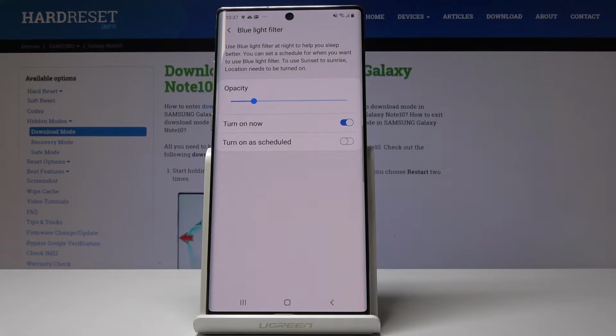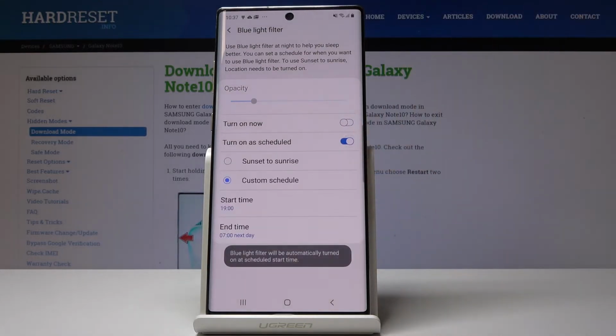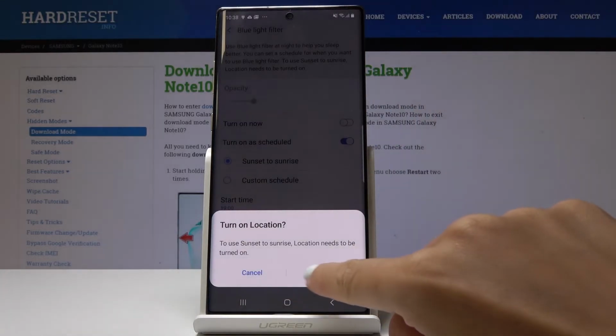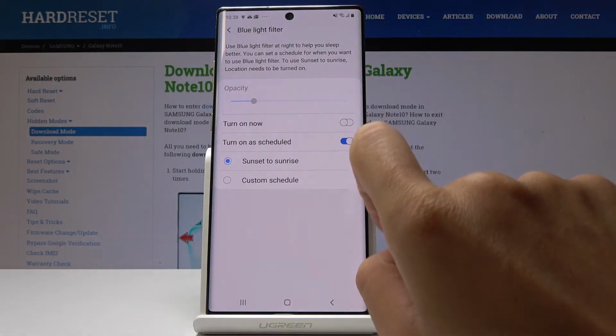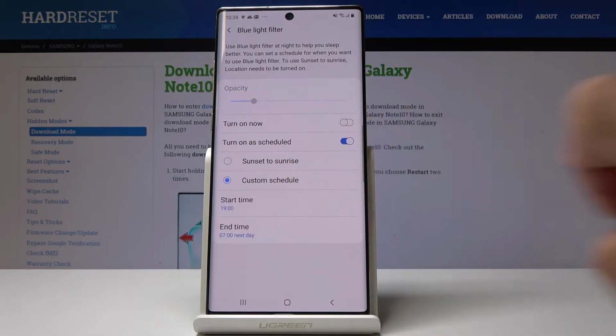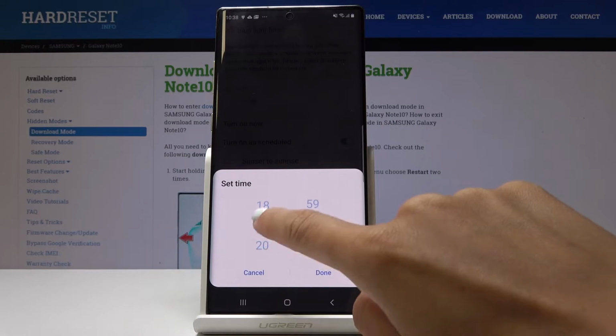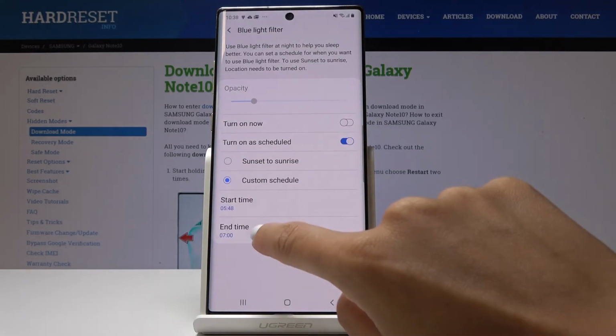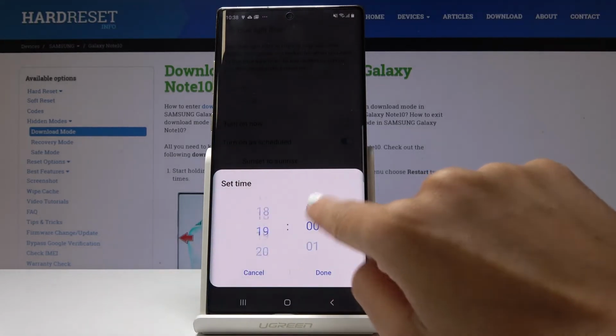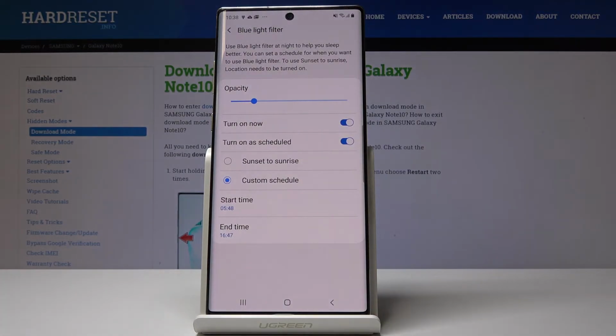You can also schedule your blue light filter mode. Simply click here. And now you can either pick the automatic rule, which is the first one, sunset to sunrise. And you can also pick custom schedule. And now you can select the start hour and then the end hour, so it's all up to you. Just select the period of time in which you would like to have blue light filter active.